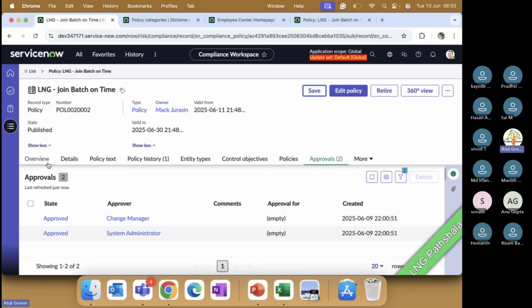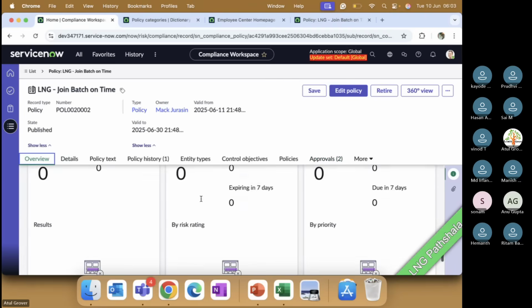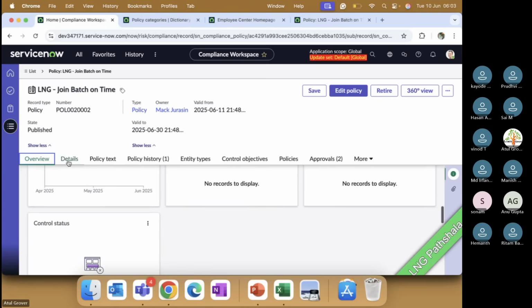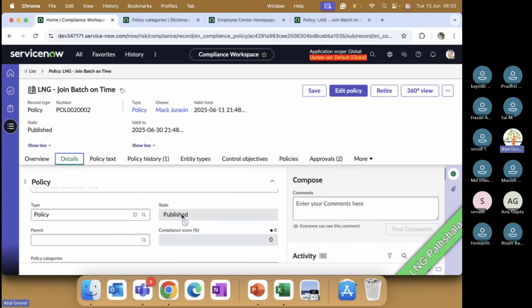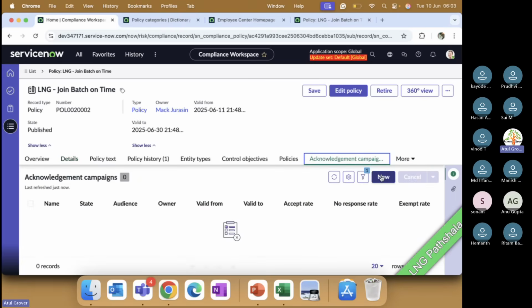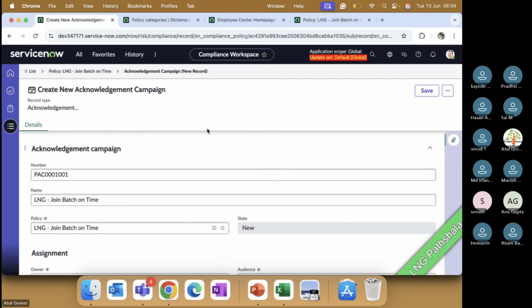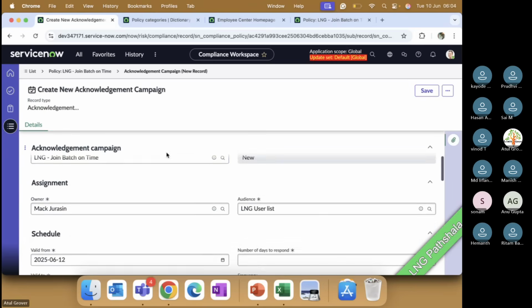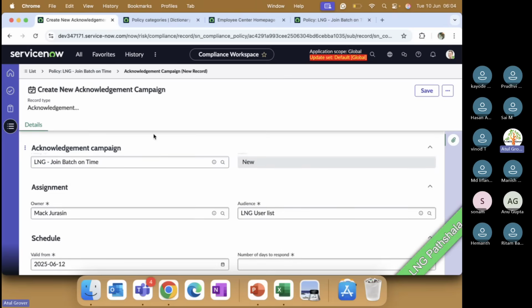And now come back to the details. It is published. Now that it has been published, you can see a new option, the acknowledgement. It was not available earlier. The reason being, as I said, that acknowledgement works only and only for published policies, not for any other policy. I can get it from here as well. Everything will be copied from the policy itself.